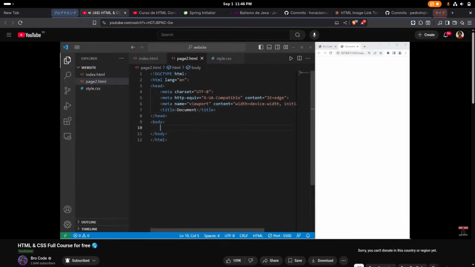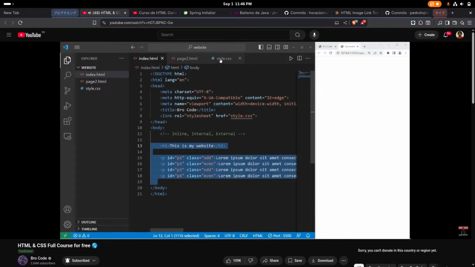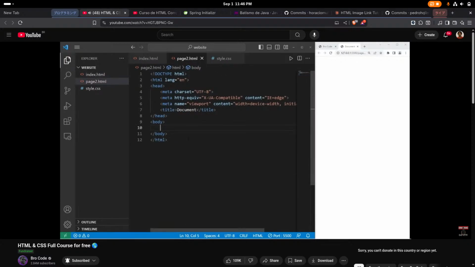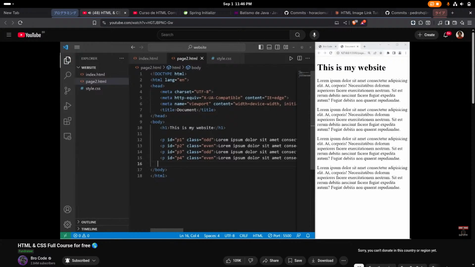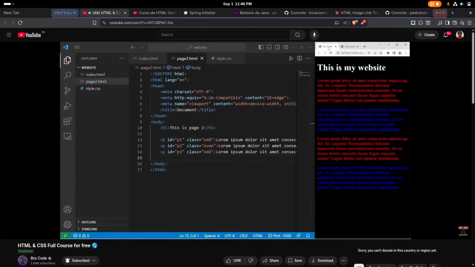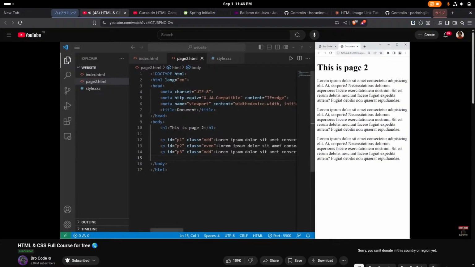This is page 2. I'm just going to copy all of this and make a few changes. Paste everything within page 2. Let's change the title to be "This is page 2". And we have 3 paragraphs this time. We have our index file and page 2.